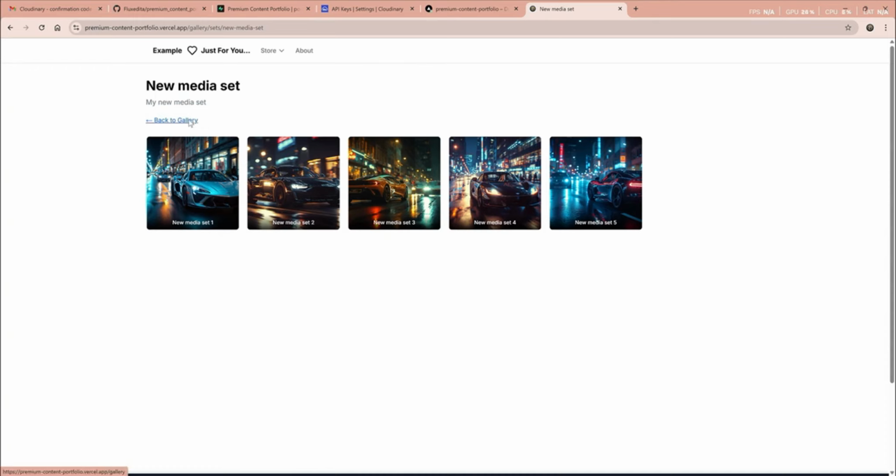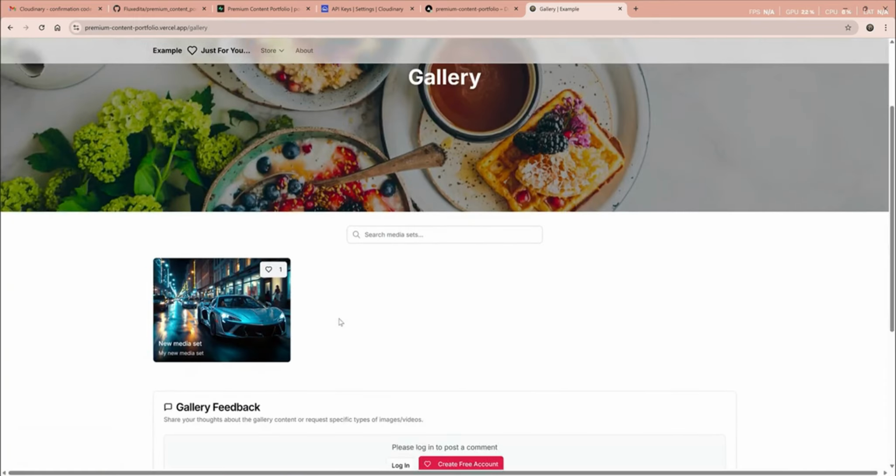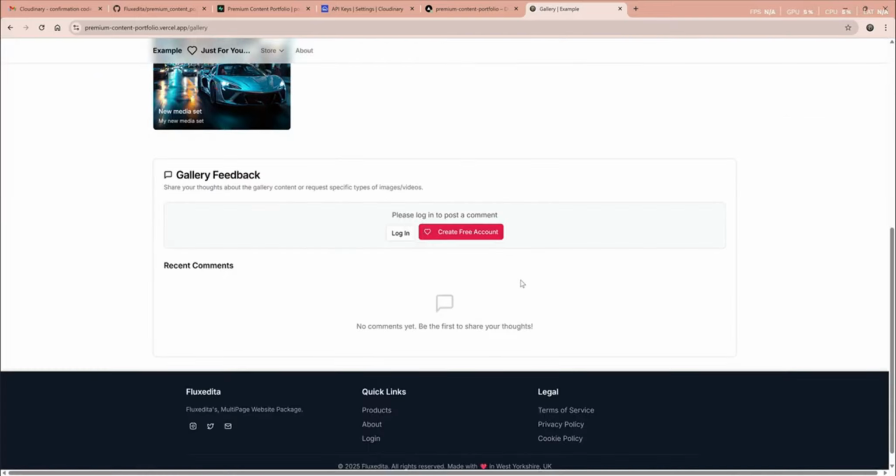And if we go back to our gallery, we also cannot like galleries because we are not signed in. We also cannot leave comments. However, we can create a free account. Now this is all live, so let's create our first free account.